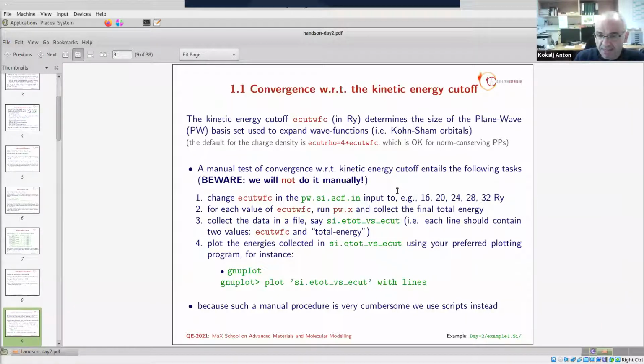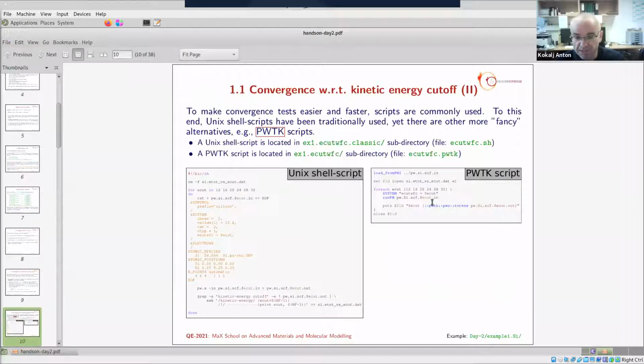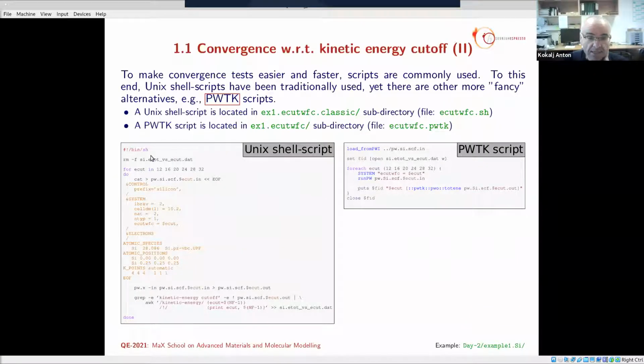Now, how does one typically do convergence tests? That means if I want to do a convergence test with the cutoff energy, I need to pick a given cutoff energy, let's say 16 Rydberg, do a calculation, and then collect the total energy. Then change the input file, set cutoff to 20 Rydbergs, and repeat the process, collect the total energy, and so on and so forth. This is very tedious to do manually, and nobody does this manually. For this reason, we use scripts, which will automate the process. As for the scripts, traditionally Unix shell scripts were used to this end. I only hope that these characters, which are very tiny, can be seen via Zoom. If you cannot see them, look at the slides yourself. So this is one such Unix shell script.